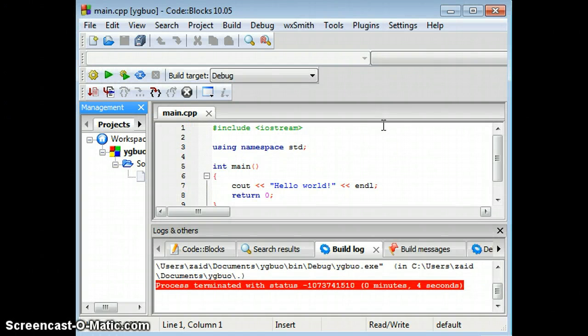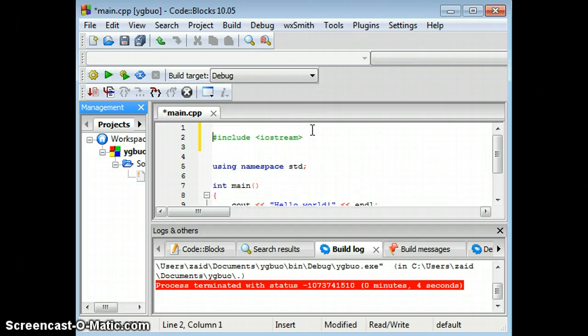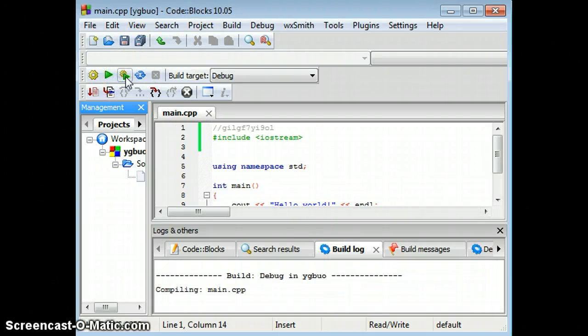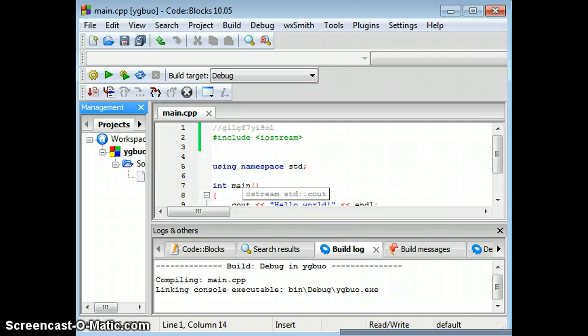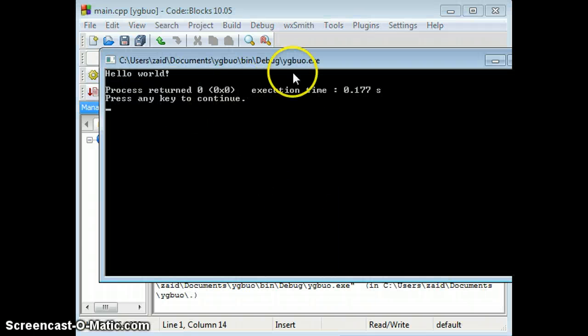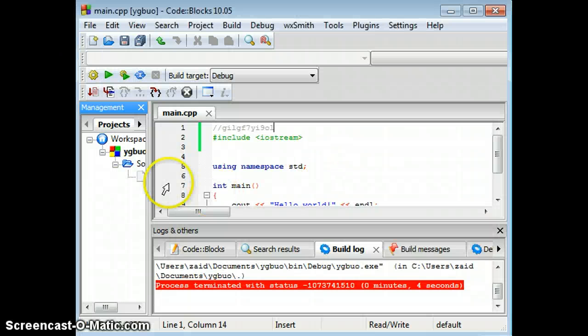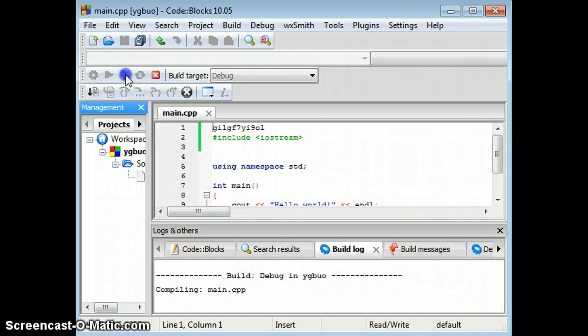Okay. Now we're just gonna go ahead and show you guys comments. Comments are basically easy. All I gotta do is insert a comment. Let's just put a comment right here. Two forward slashes, and we can write whatever we want. So go ahead and build and run this. The computer would basically forget about that line and nothing happens.